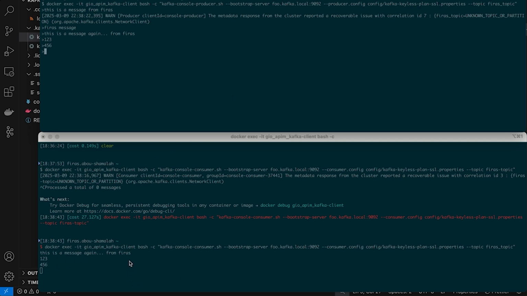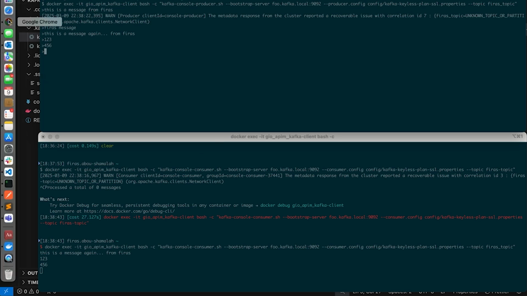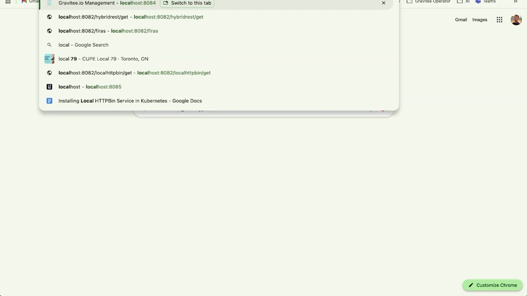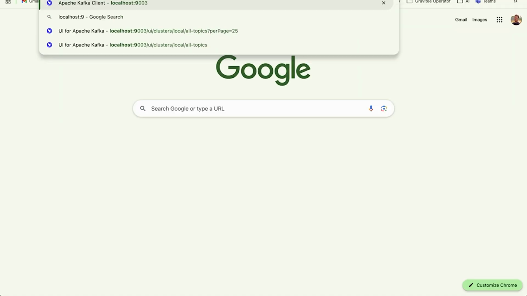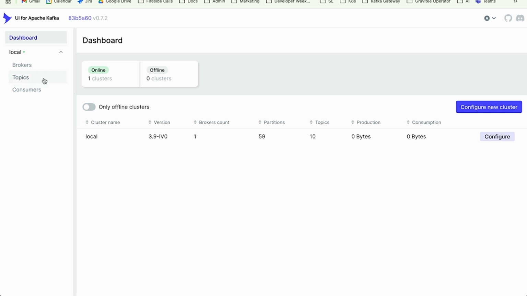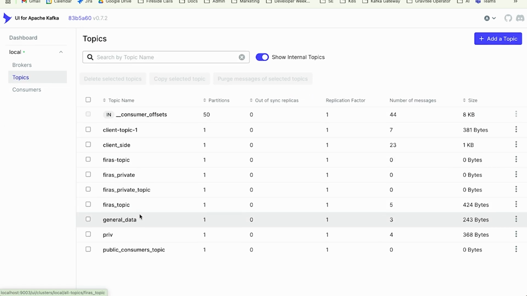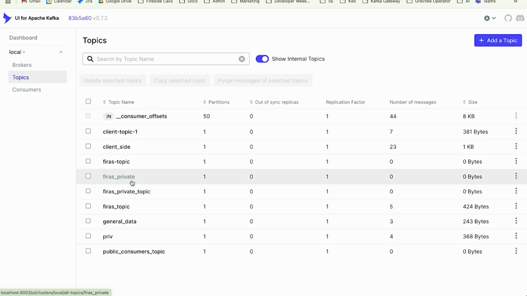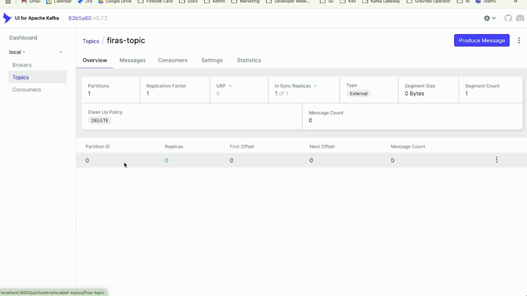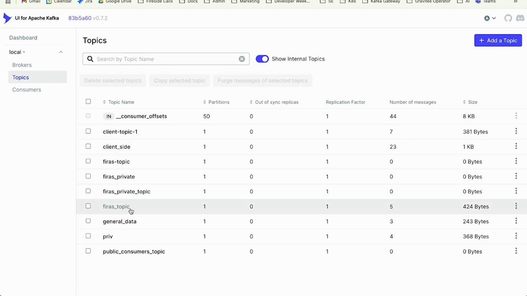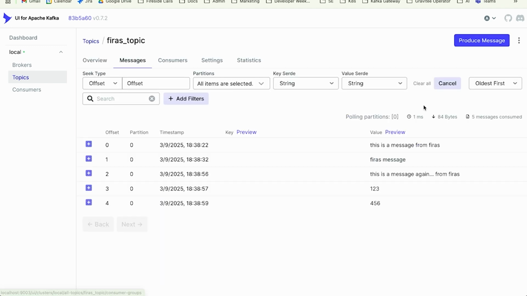Now again, I'm essentially getting this from producing and consuming through the gateway, but I want to make sure my backend or my locked down Kafka server is also receiving this data. So I should be able to go to localhost, I think, yes, 9003. If I go to my topics, you can see we've got a whole truckload of topics here. Firas underscore topic is the one that we were sending messages to. Again, I go to Firas dash topic underscore topic messages.